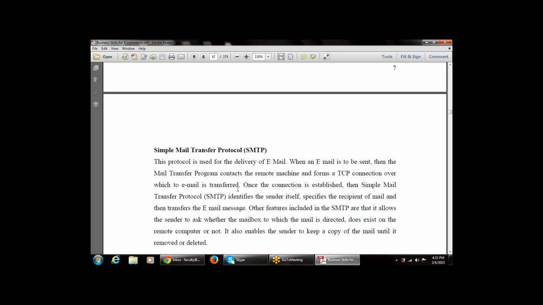So this protocol is used for the delivery of email. That is, when an email is to be sent, the mail transfer program contacts the remote machine and forms a TCP connection over which the email is transferred. SMTP is the protocol used for sending emails, whenever a user sends an email to another person over the network.